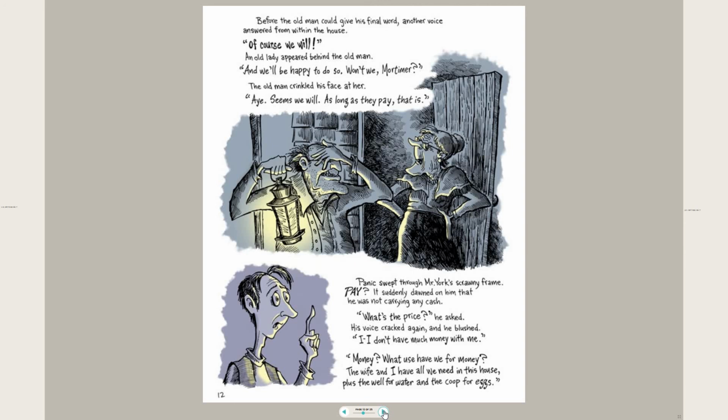Panic swept through Mr. York's scrawny frame. Pay? It suddenly dawned on him that he was not carrying any cash. "Well, what's the price?" he asked. His voice cracked again and he blushed. "I don't have much money with me." "Money? What use have we for money? The wife and I have all we need in this house, plus the well for water and the coop for the eggs."